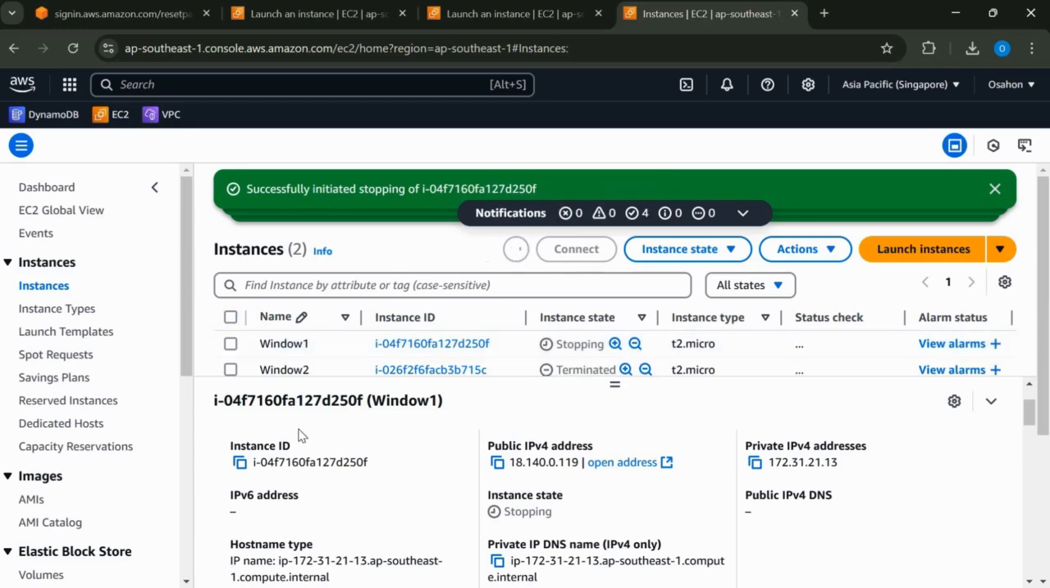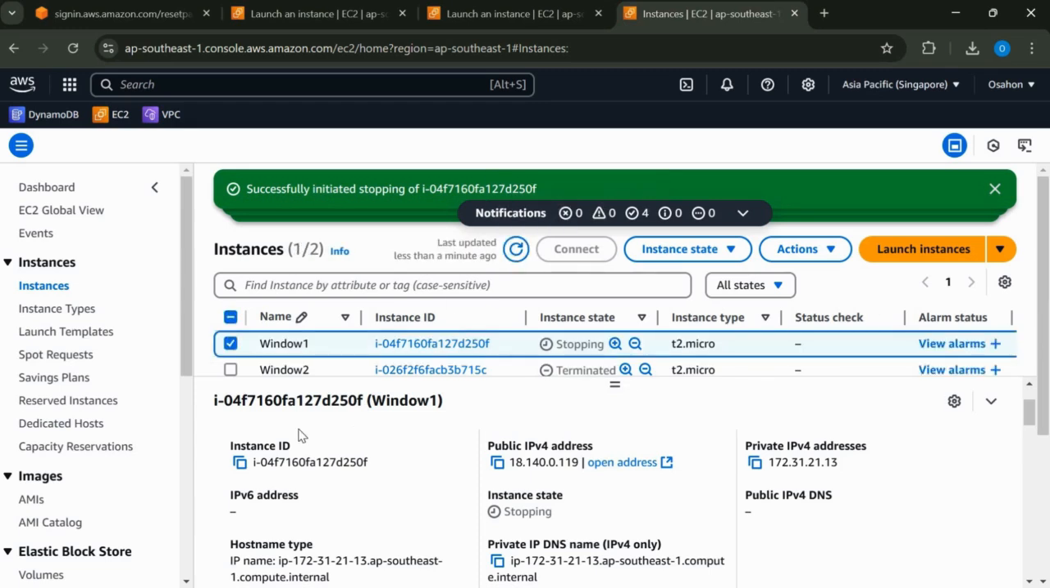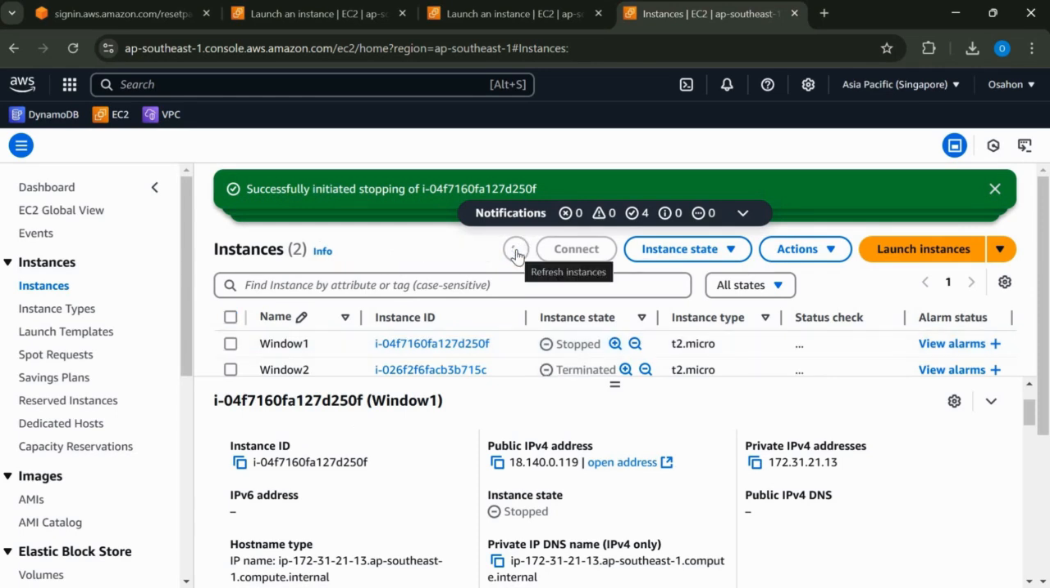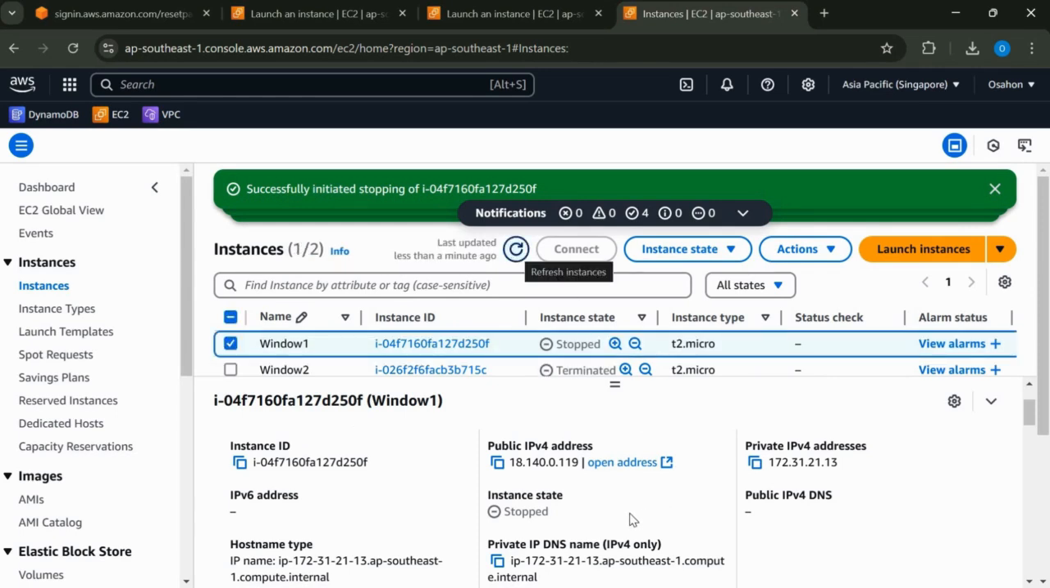I'll put private here. It's the same. So it stops. Let me refresh. It comes out 172.31.0.80. It is not released. It remains the same. So I'm going to start my instance again. And then the last one was released.